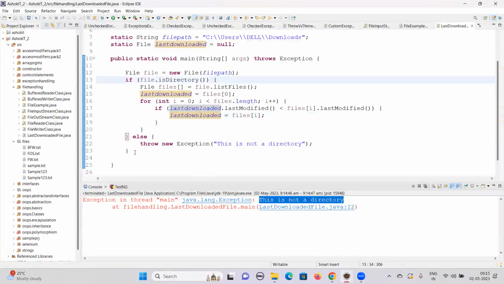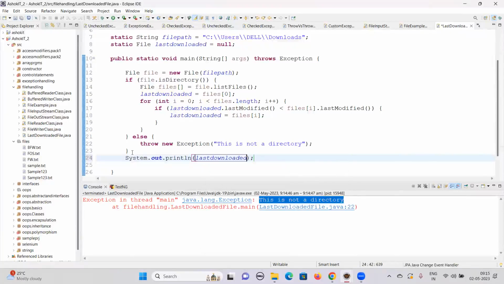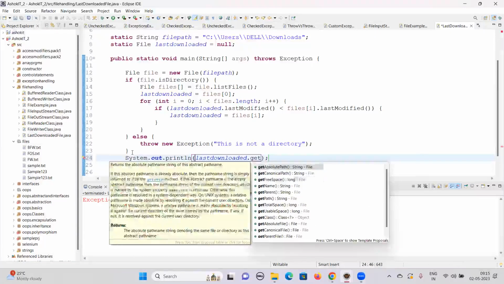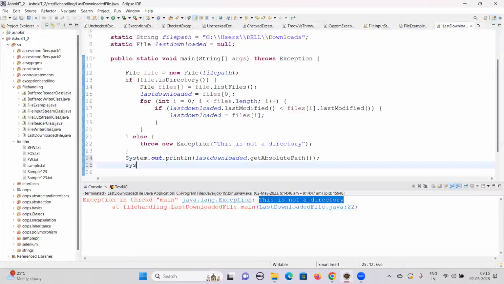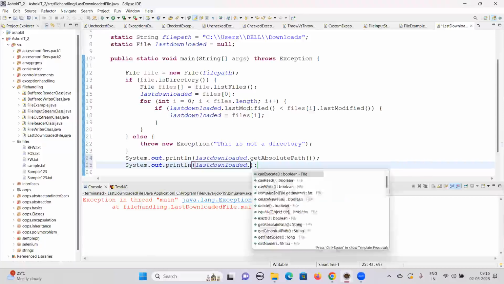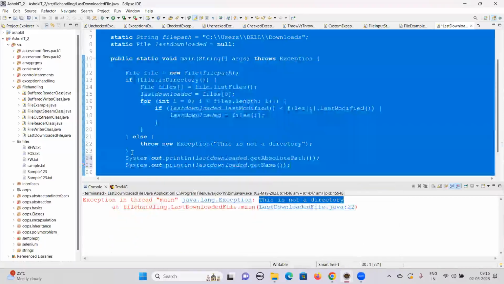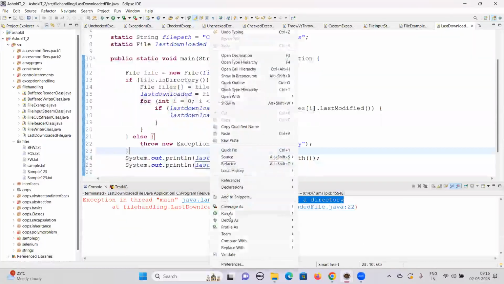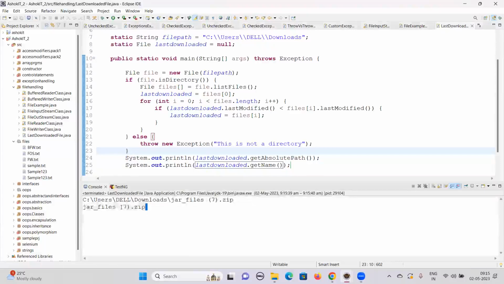So we're done with this. Here, in the else statement outside, we are going to give a simple statement on last downloaded, that get name, absolute path, and we'll get the name of it, the way that file is located and all. So last downloaded dot get name, and execute this. See what it is showing. The location is this one, and this is the file name.